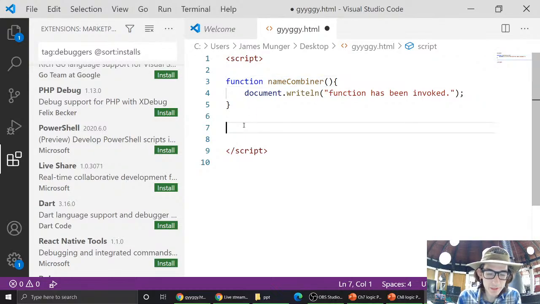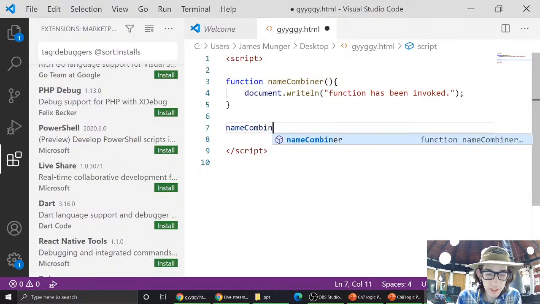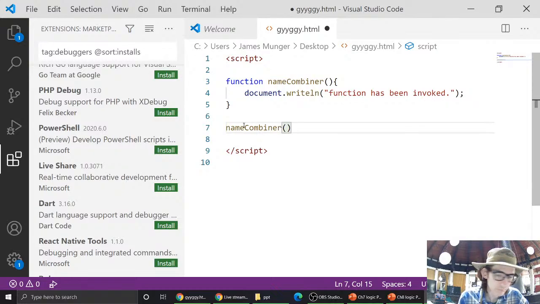So if I want to use this nameCombiner, I can do nameCombiner, parentheses. That's how it knows it's a function. So we can save that, and let's see, refresh the page. Function has been invoked. All right. So now we've called it.